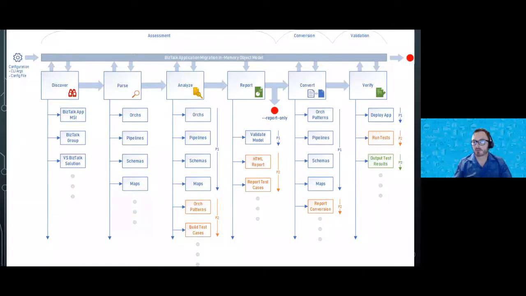actually decode the bindings file. We decode the BizTalk assemblies, and build up a more detailed object model with all the BizTalk application in it. And then when we analyze the model, we're then effectively building up what the target application looks like. So we're building an in-memory object model of the target application. The report really just reads that object model and renders it into HTML. The convert then uses that object model to produce the artifacts, and then verify is where you deploy that into your Azure subscription.